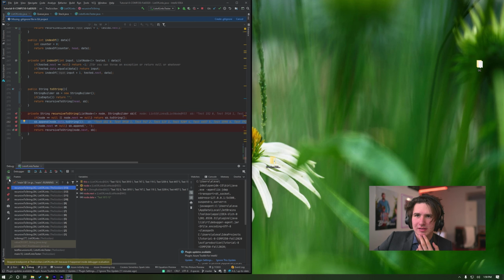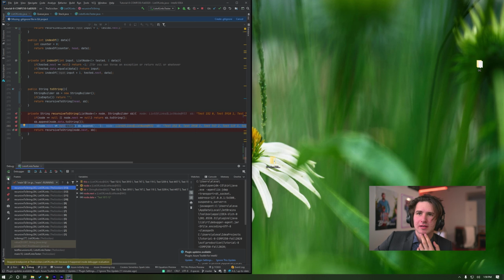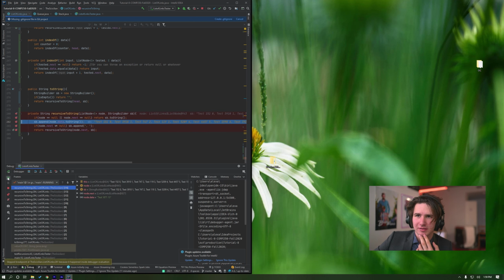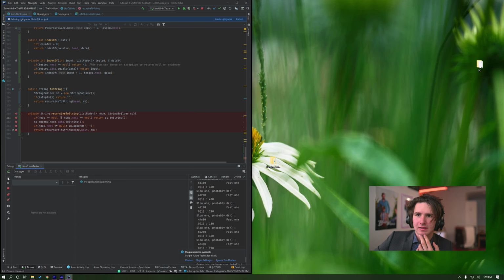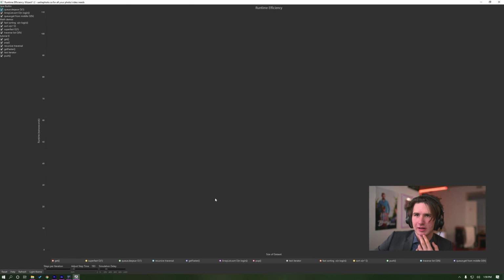False, false. Append the data toString. Append the comma. Return that. Now this one. False, false. Append the data toString. Yeah, okay. And that one's next was null. So why was that one's next null?